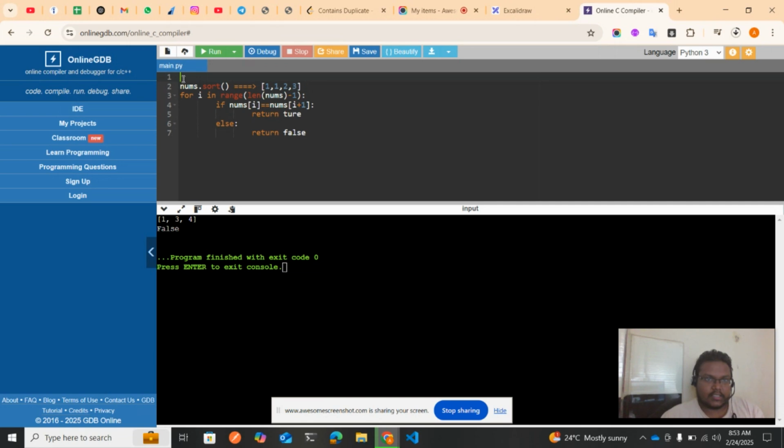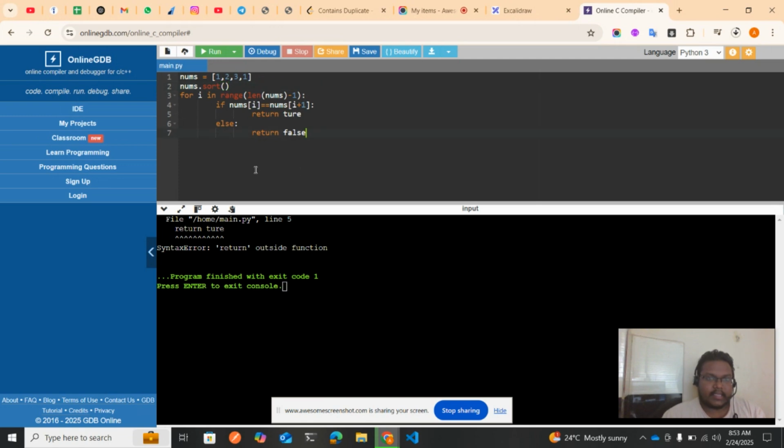Let me copy all these things into the compiler. If I click on run, it will say indentation error, as I know. Let me go back a step. It should not be return; let me use print instead. No worries, I need to define the function. So I'll give print false, and here also print true. Don't worry about the spellings.